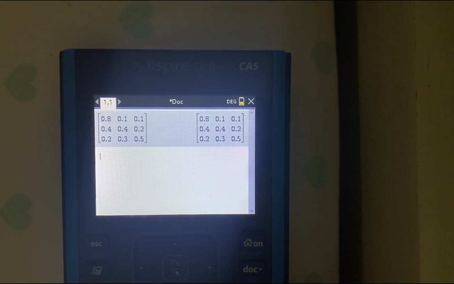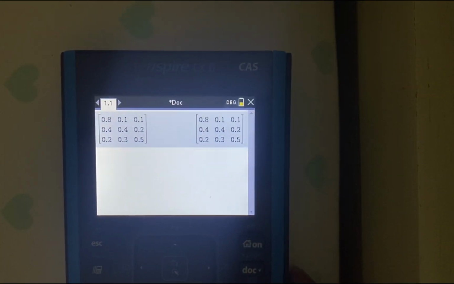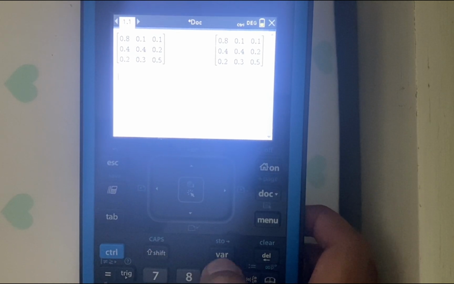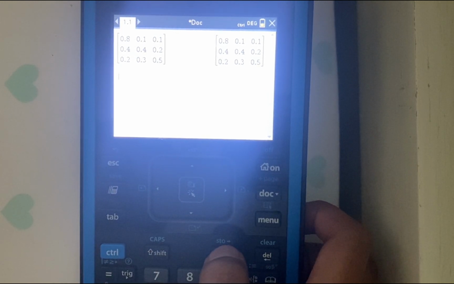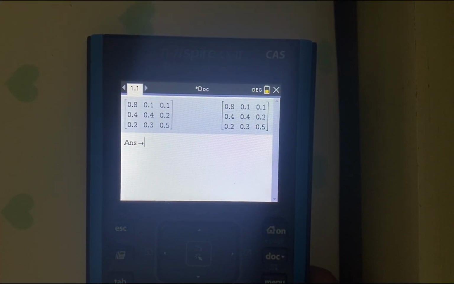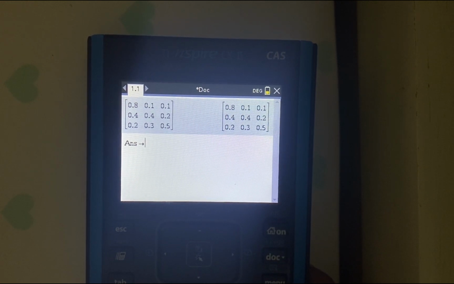And now for easy access, we will store it. We will click control and then we will click on the button that says variable and has a store icon above. So control, store, and now I'm going to save this transition matrix as A.